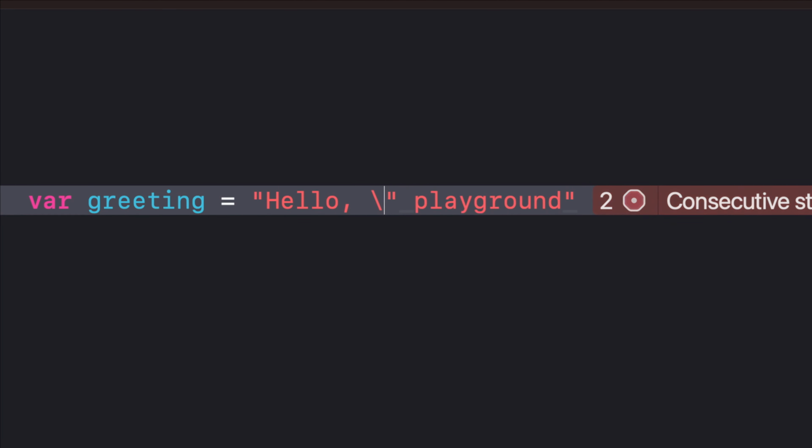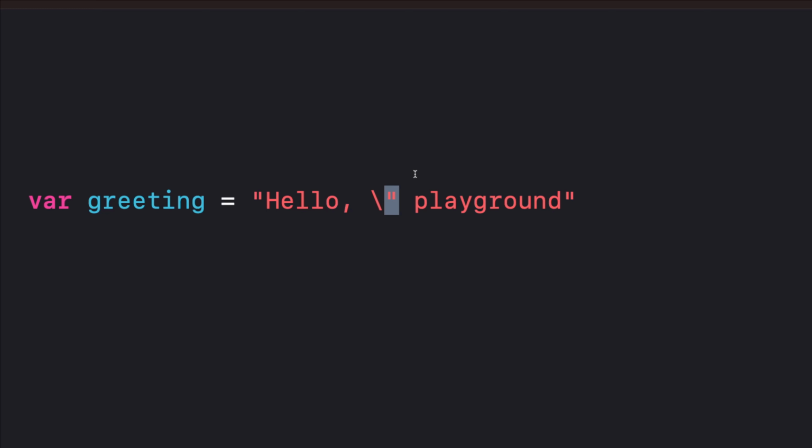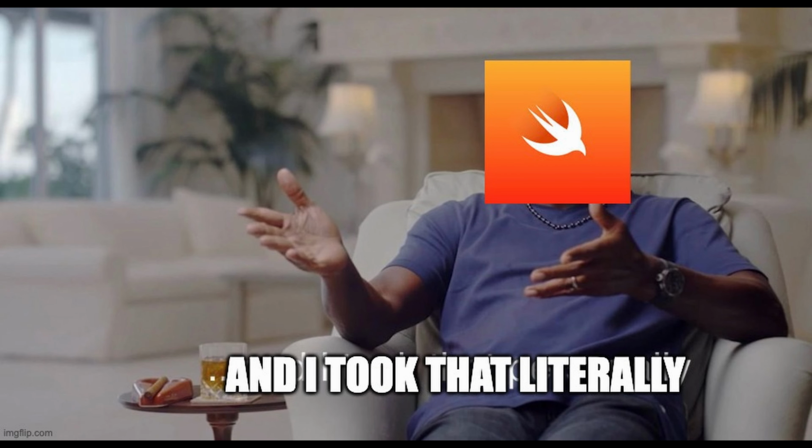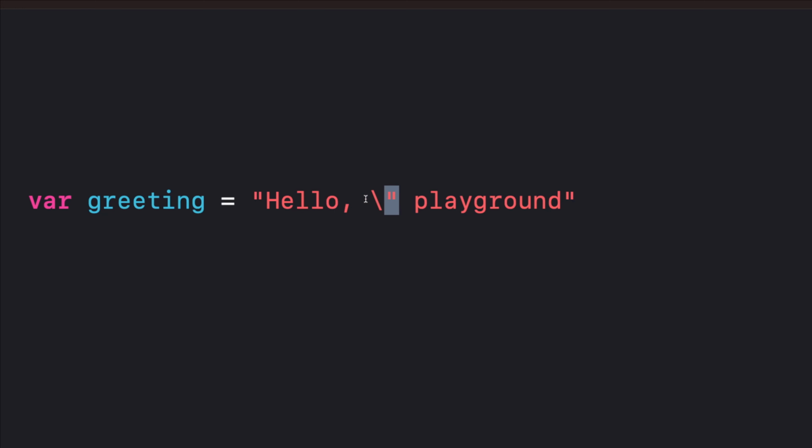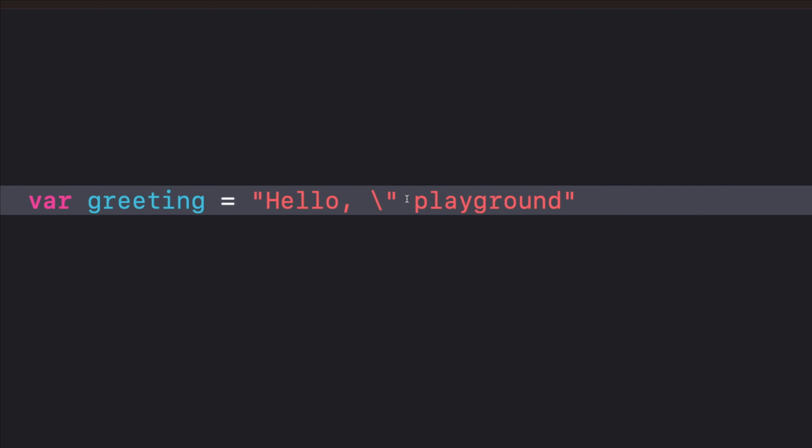What we need to do now is escape the character, and we do that with a backslash. With that backslash, we tell the compiler: don't use the next character as a special character, but take it literally. So now we would have a string "hello playground" with a quote in between. The same happens if we want a backslash itself. We need to do two backslashes. If we only add one backslash, the compiler will complain as well.